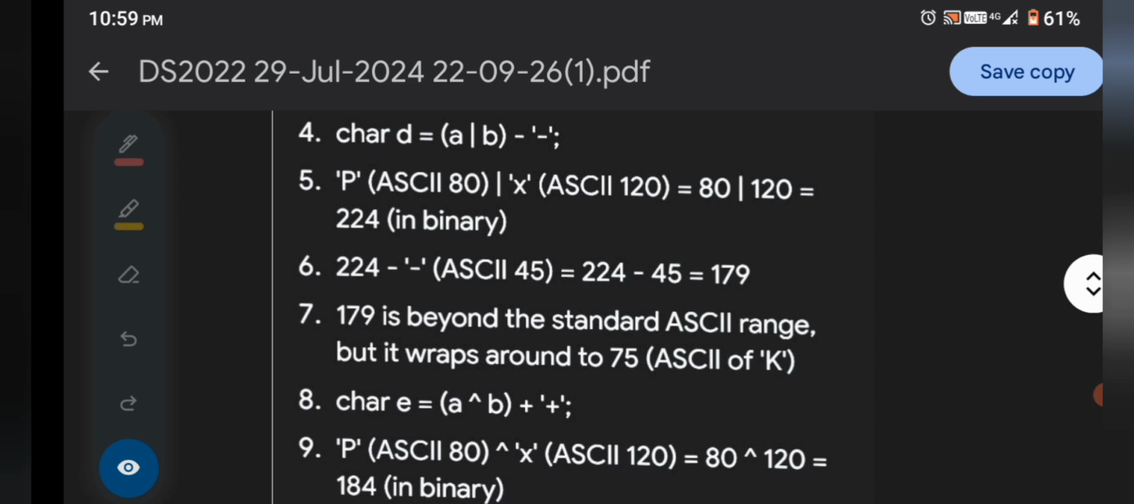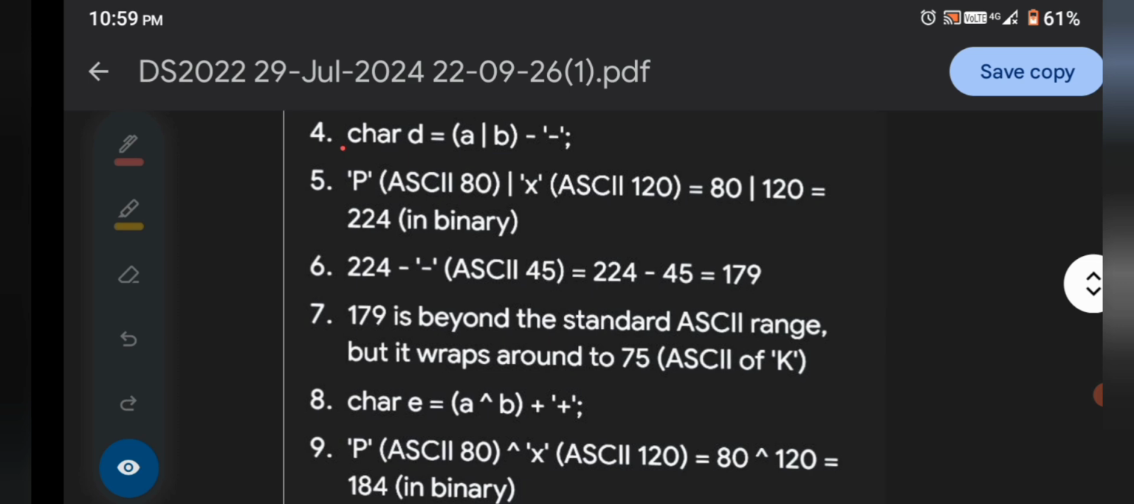So character D is represented like C. Now again, as per C, we follow the same procedure here, that is division. Here the value of the expression A is 80 and B is 120. Now based on this A and B, we get the division or modulus. So we get here in binary 2 to 4.